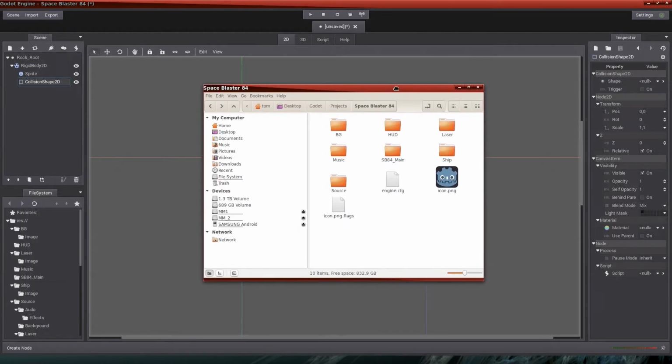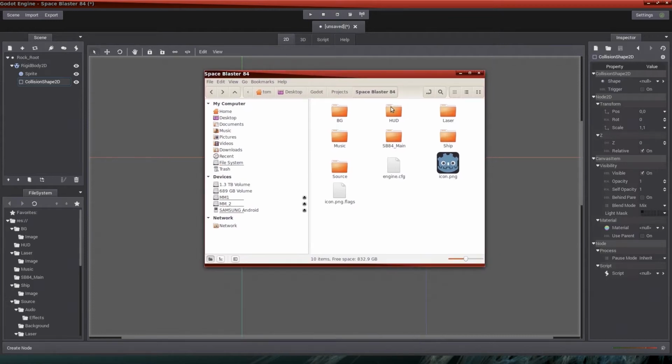Let's create a new folder in the Space Blasters 84 projects folder. Let's create a new folder called Rocks. And then inside that folder, let's create a folder called Image, and go back here and rename that to Image, so that we have a place for the rock images.